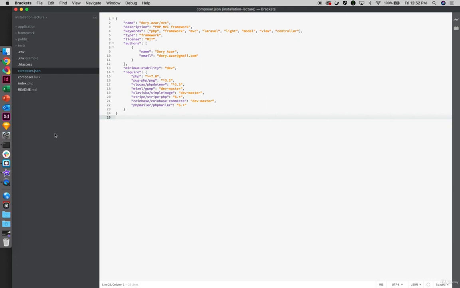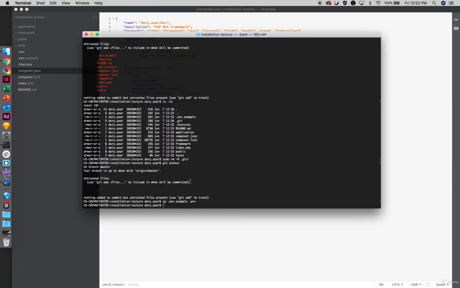Now these dependencies, but where are they? That's really the big question, and that is when we go back to the terminal. Because in order for you to get the dependencies, there is something else that you need to do, and it's the following.